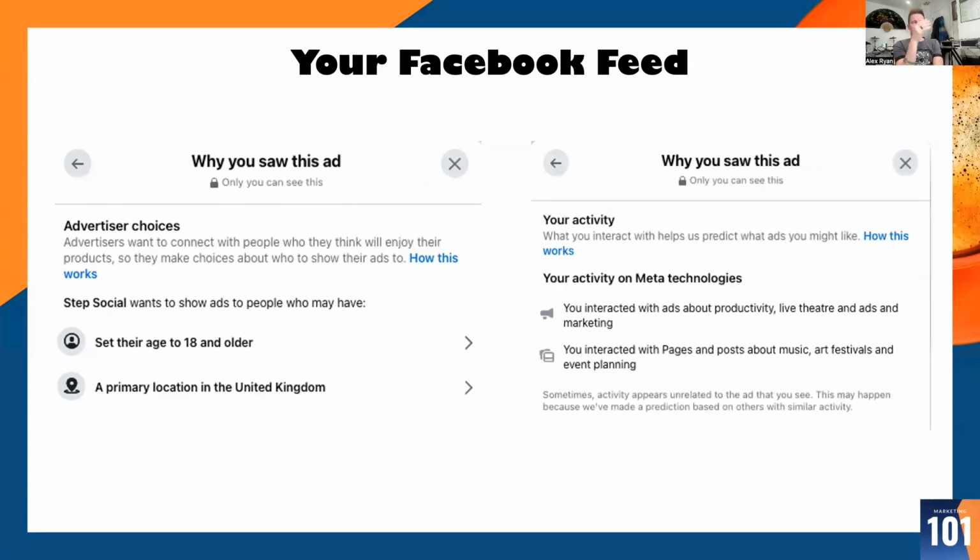So this is the Meta section on the right, your activity. It's shown this advert to me because I previously interacted with ads about productivity, live theatres on there a couple of times, and I've also interacted with adverts about ads and marketing. Okay, so that's the first thing to do. If you want to improve your feed and see your competitors, you want to interact with adverts in your industry, right?